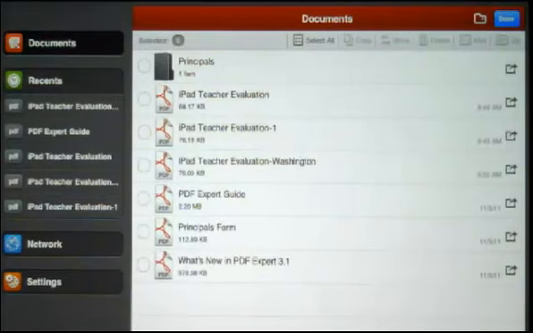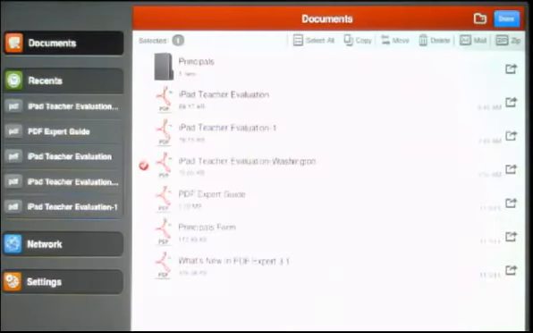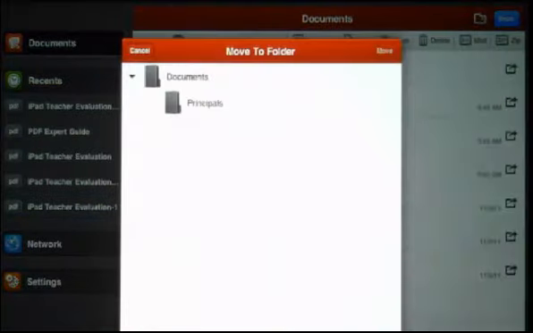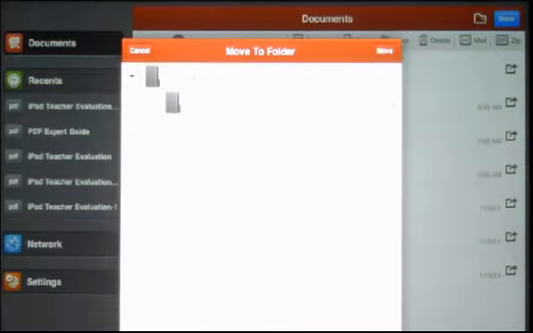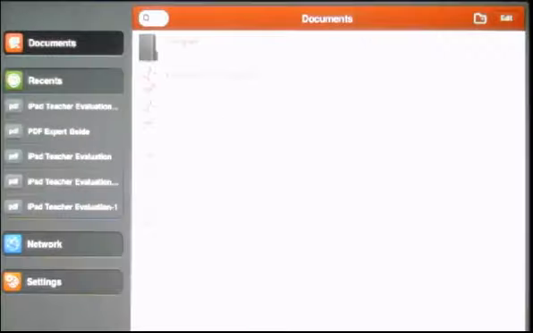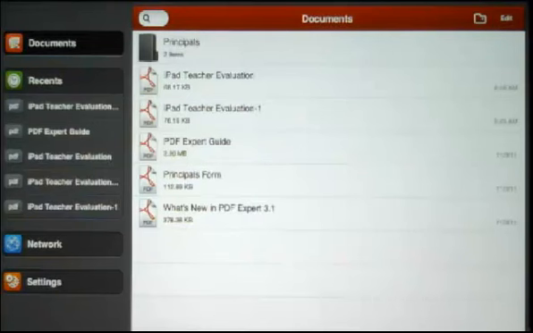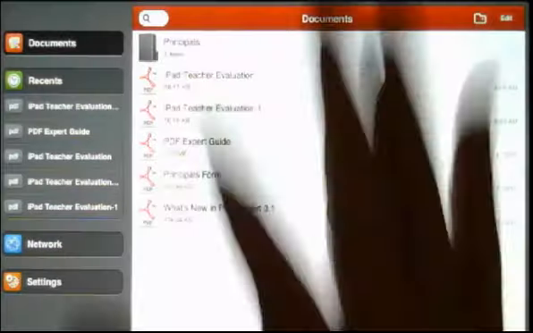Anytime you press Edit, you can do all of the things at the top, which are Select All, Copy, Move. In this case, I'm moving. Double tap on the folder you want to move it to, and then press Move. So you get a lot of options that you can use there. I have the 2 teacher evaluations now inside of the Principles folder. So that's how I did it.